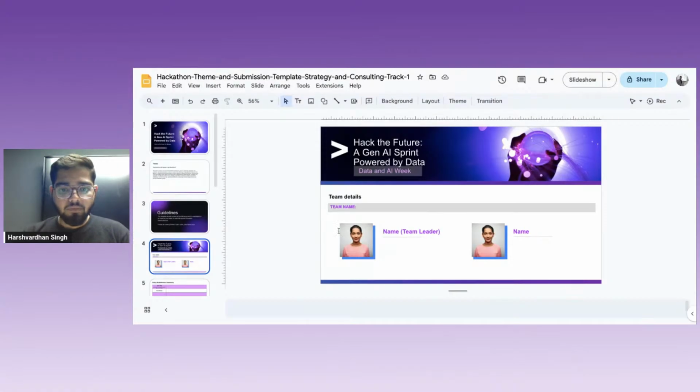One is through this method, in which we have an entire structure of how you have to submit the entire presentation. So first of all, talking about your team details. What's your team name, what is your team leader's name, and what's your name. You can attach a photo as well, that works.